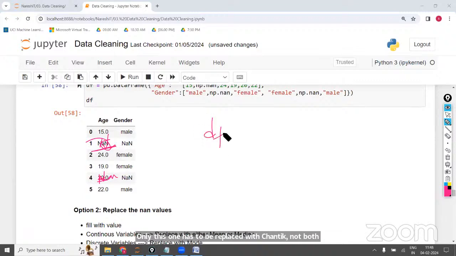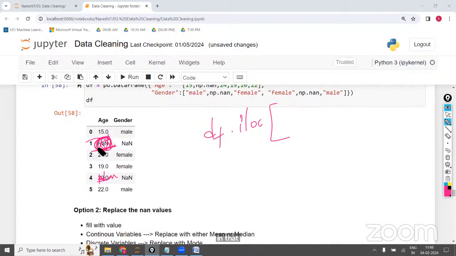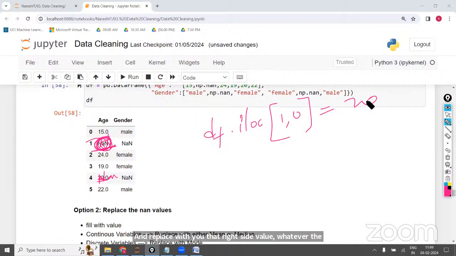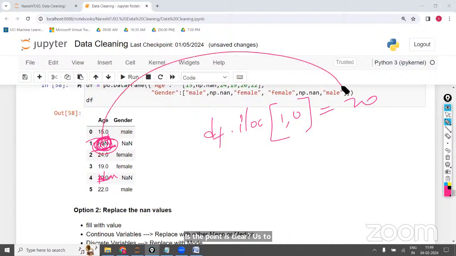Then you have to use the iloc function. Go with iloc, and in that case, select whichever missing value you want to replace. For example, what is the index number of this one? 1, 0. First you extract that one, and replace it with the value on the right side, whatever value you want to fill. Is the point clear? First you extract a single value and replace it with whatever value you want.